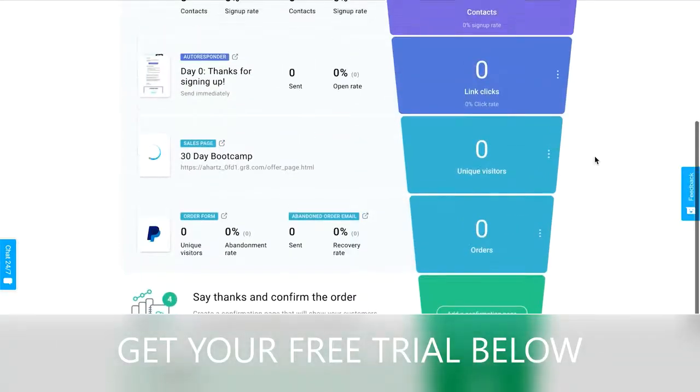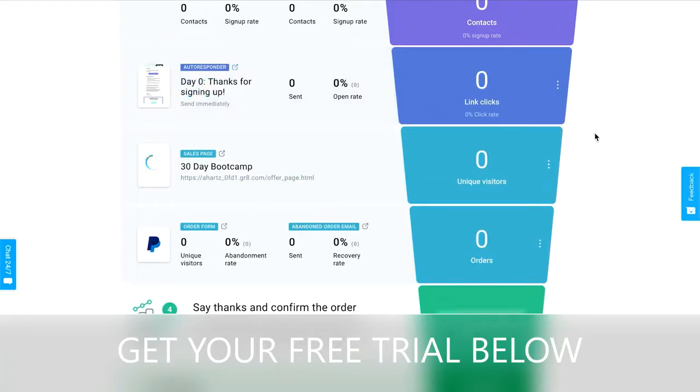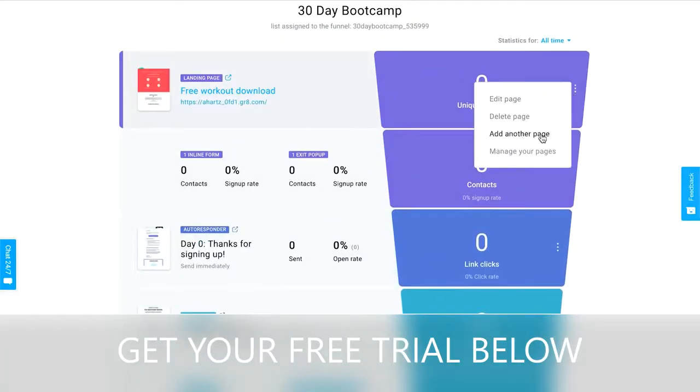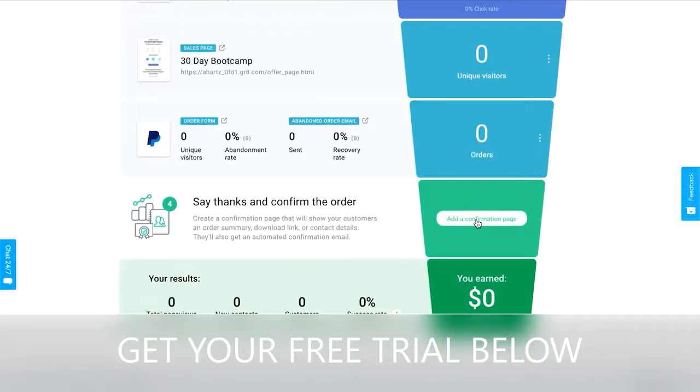Because hopefully you see now each of these steps have these little 3 icons that give you options to edit the page, manage the page, edit the form or the email, things like that. So you'll see that here as well. For example, in the sign up page, you can add another page. There are multiple entry points into the funnel if you would like as well. But as you can see, we have one more step, which is just the final option to confirm their purchase and say thank you. So we're going to add a confirmation page.